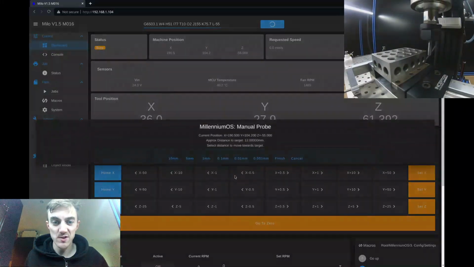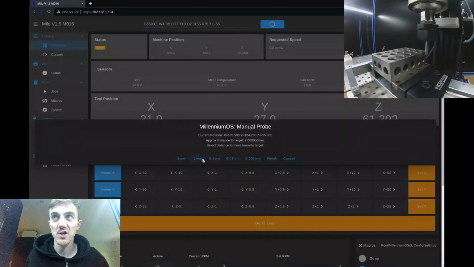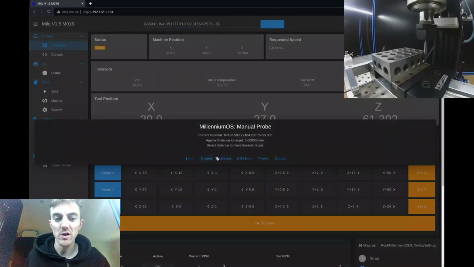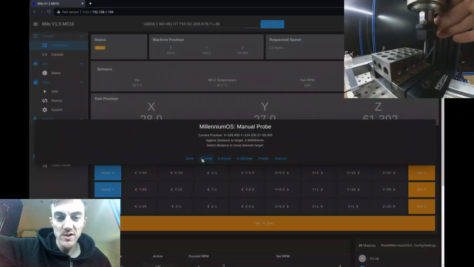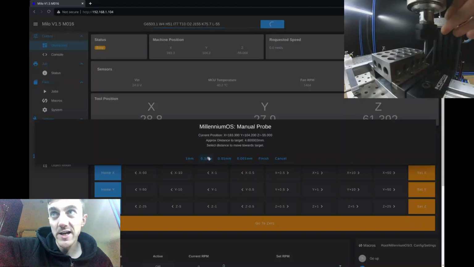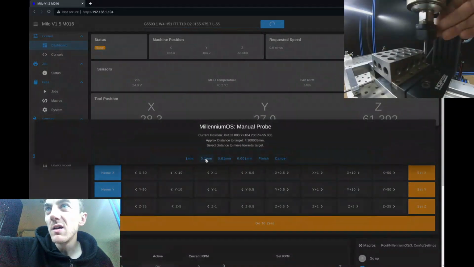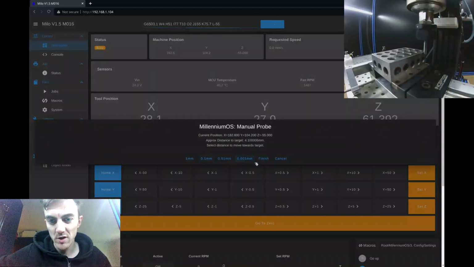We do this so that we can calculate the actual center point, so that when we probe on Y, we are a little bit more accurate to the center of the block. So the block is a little bit further out on this side, so I move 2 millimeters in there, 1 millimeter, 0.1. I keep moving it in until it touches. That's touching now. Finish.